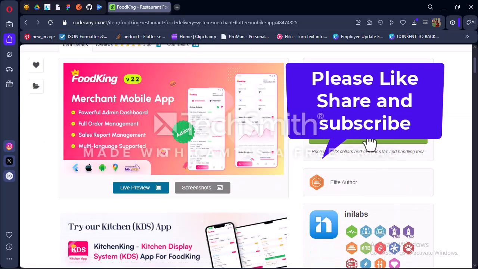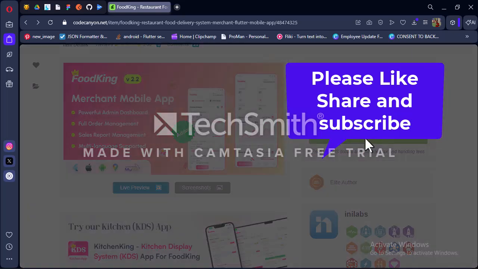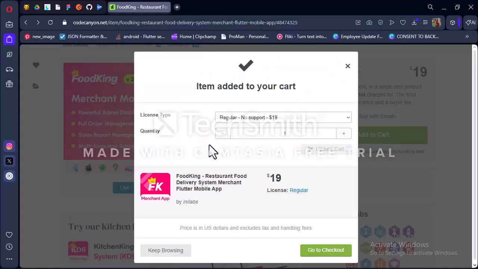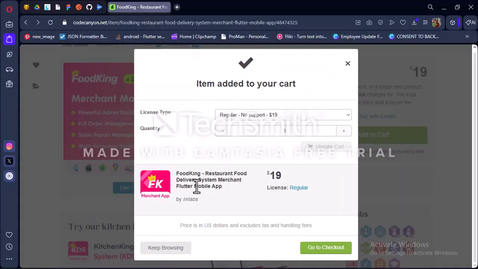So the first thing you want to do is add to cart. Adding this to cart automatically brings up this pop-up. We set up a couple of things and see more details about this script. This is a $19 script. Once you're done with all of this and the quantity and all of that, you want to go ahead and go to checkout.